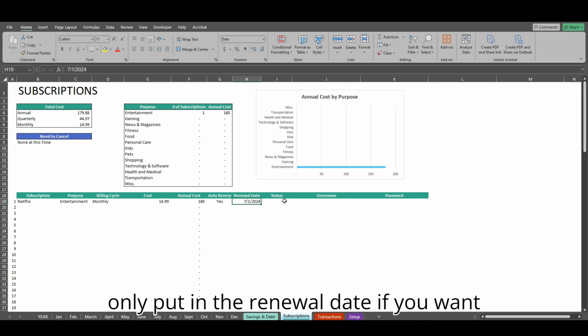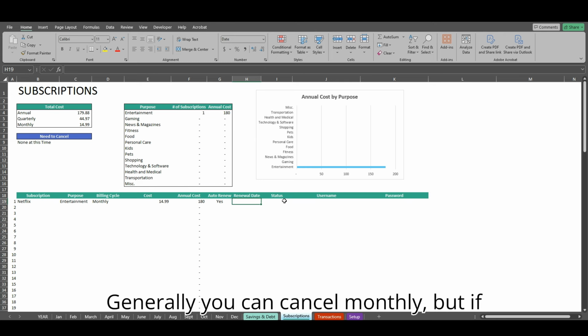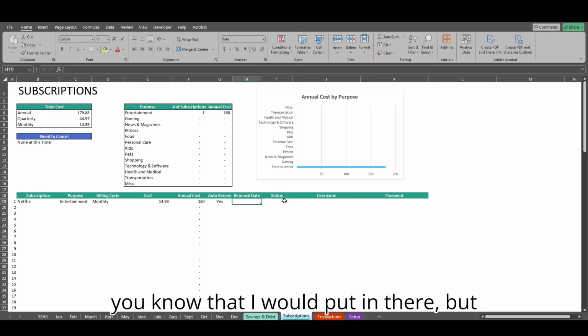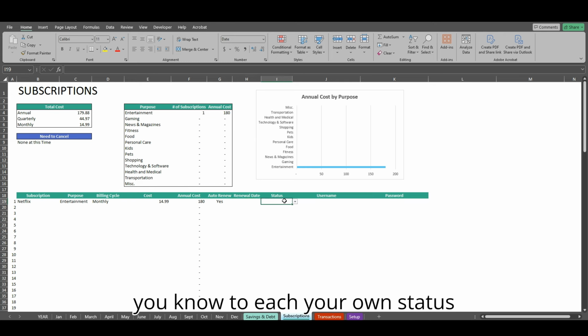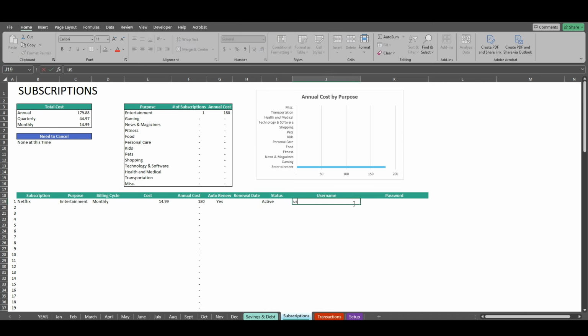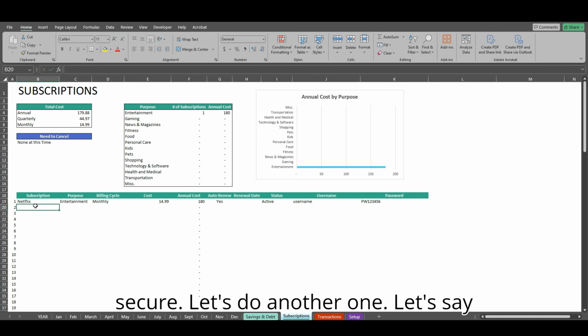Really, I would only put in the renewal date if you want it for an annual thing. With it monthly, generally you can cancel monthly. But if you have something where you're paying yearly and you need to get it canceled, I would put that in there. But, to each your own. Status, active. And then if you want to track your username and your password, don't use it as a password. It's not secure.